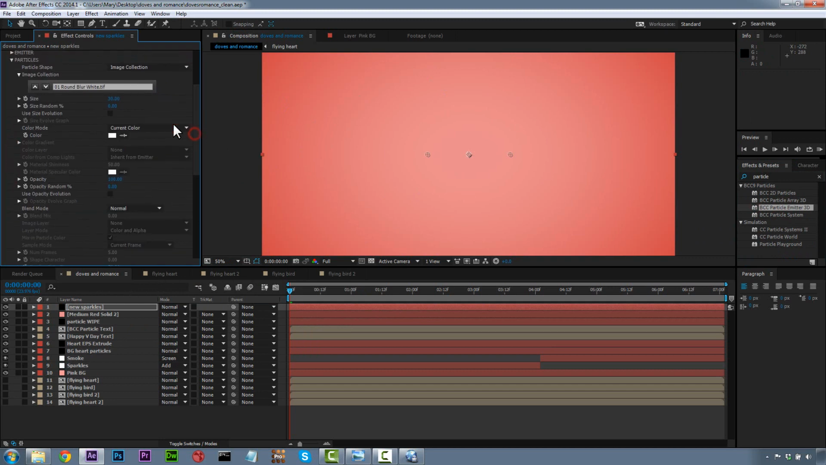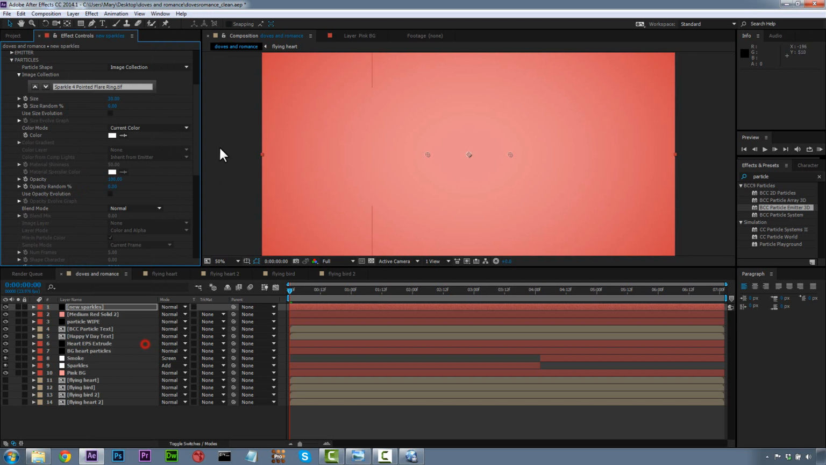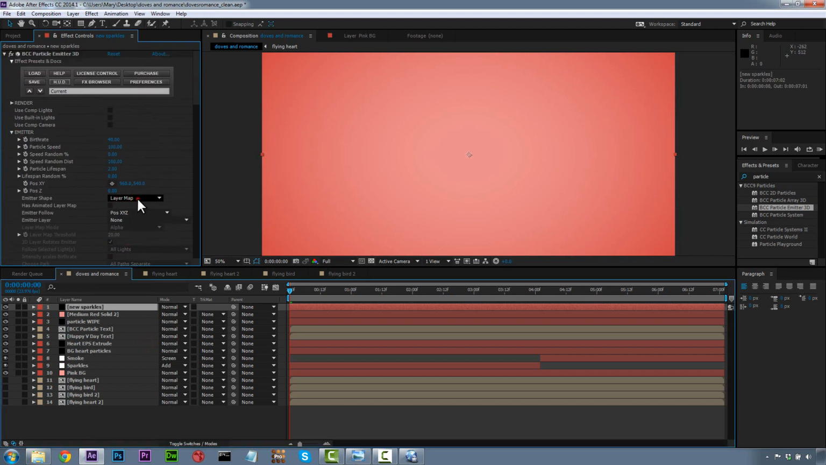In our particles, I'm going to go to our image collection, and we're going to pick a sparkle 4-pointed flare ring. And inside of my emitter, I'm going to have my emitter be the layer map. Actually, I'm going to have my emitter be a sphere. We're going to do a much higher birth rate.